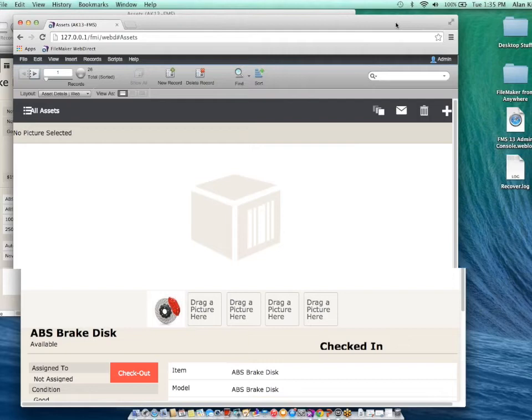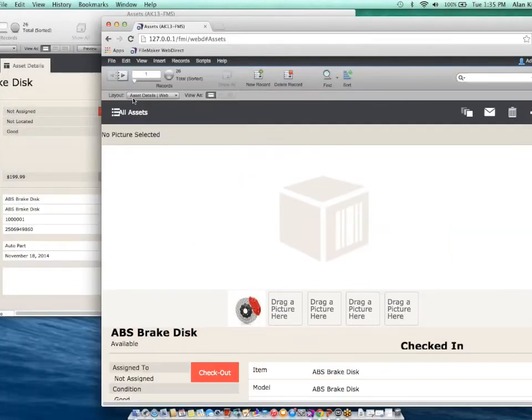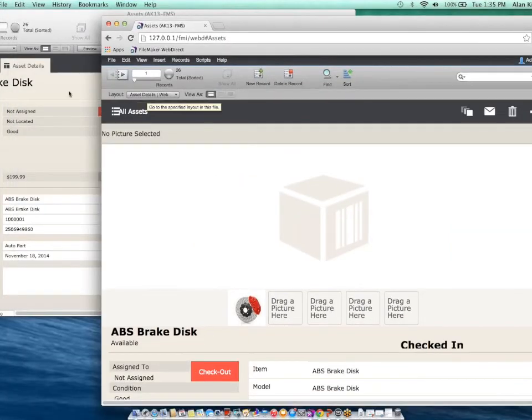So you can see by looking at the layout pop-up that we are actually on different layouts here. In Pro Advanced, it's taken me to the asset details layout, whereas in WebDirect, it has taken me to asset details web. This is a layout that's been tweaked by FileMaker so that it is going to look a little better on WebDirect.